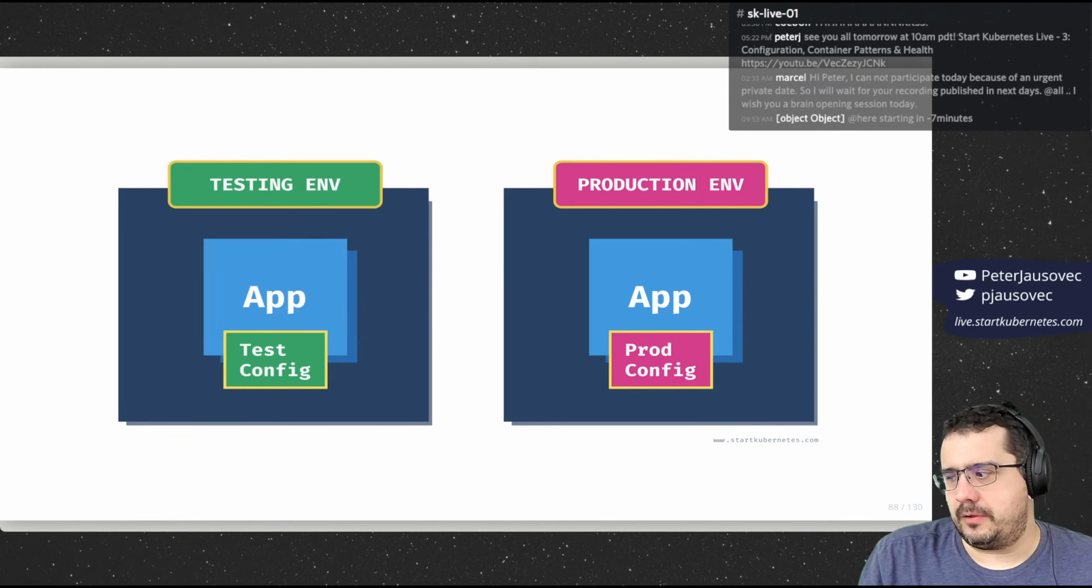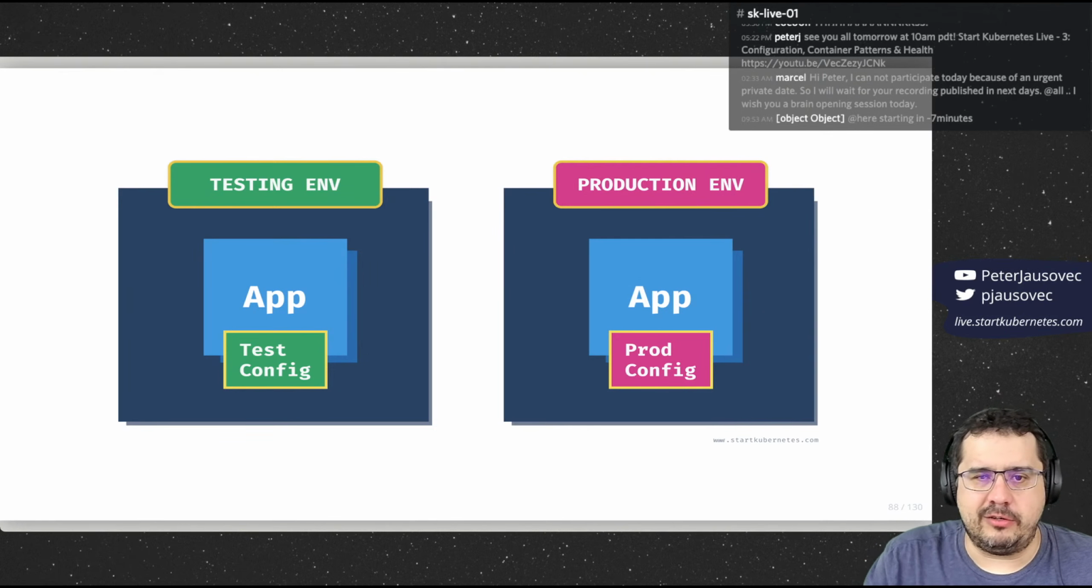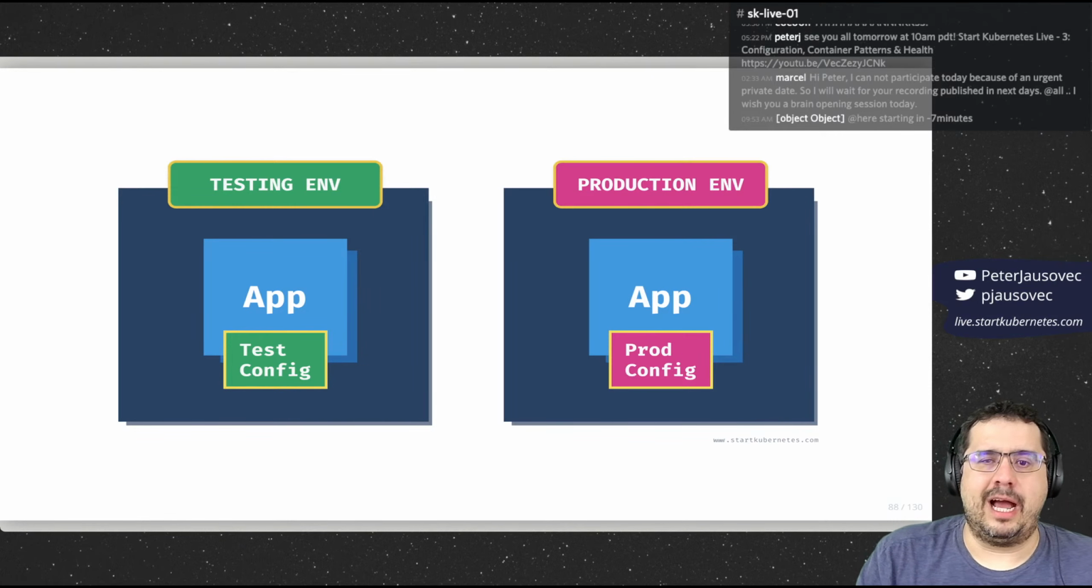Now, another reason for separating your code from your configuration is that you don't want to rebuild your application each time you change a configuration value. That would be a massive waste of time and resources. So instead, you should always deploy the same application or the same binary, but then augment the application's behavior using configuration that's specific to the environment your application is running in. So you build the binary once, and then you attach different configuration for your test environment, for your prod environment, and your app knows how to run in that environment with that configuration.